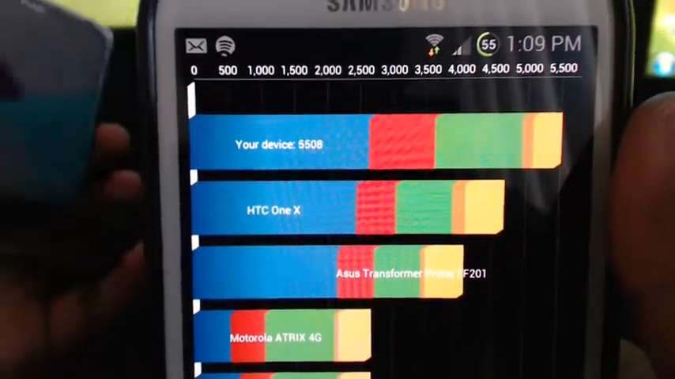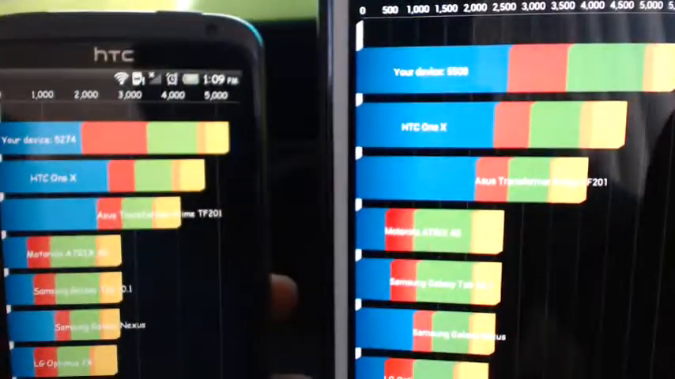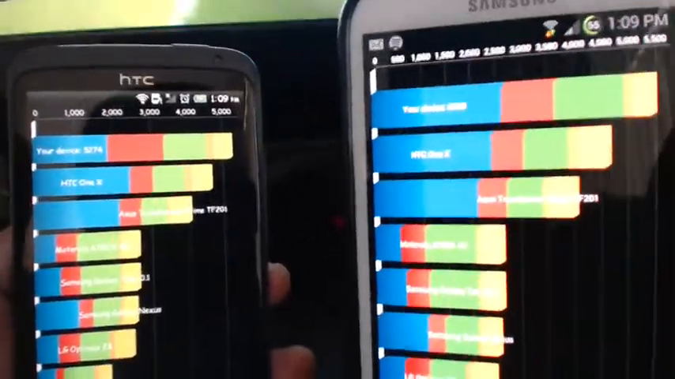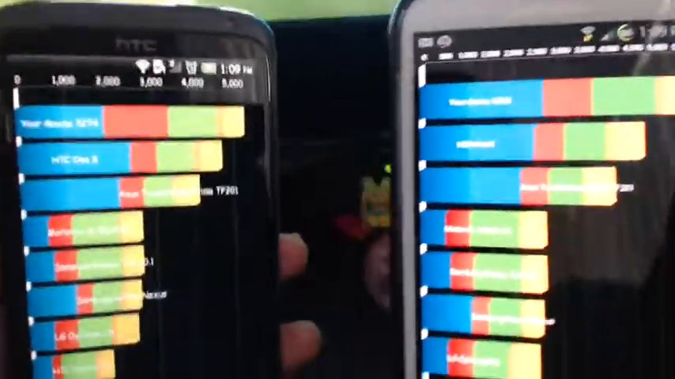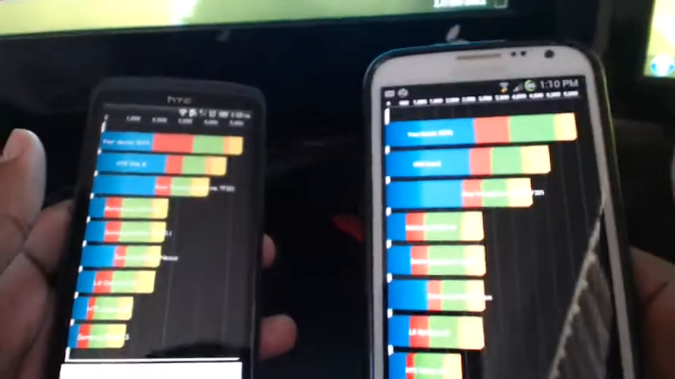Okay, yeah, the results for this one. There you go. So this device scored 5,508, which is slightly higher than my One X here. So again, this is the same processor, I think, which is in the Samsung Galaxy S3. So the Galaxy S3 compared to this device, they are not much different. S3 is slightly faster in some areas, but the two shouldn't be that different. So 5,508 here, 5,274 here. So this one takes the lead and is the winner.